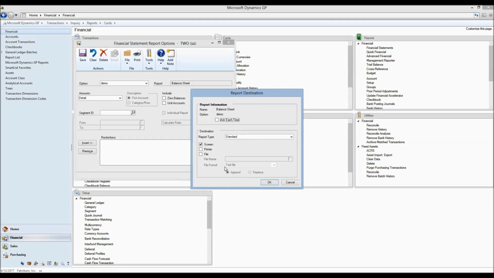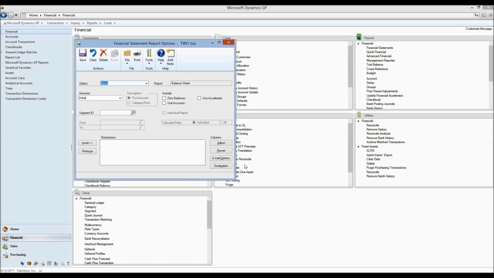Then here for destination, this is where the default destination will be for the balance sheet financial report. You can choose to go to your screen, directly to your printer, or to a file. For this case, we're just going to have it come to your screen so you can get a quick look of what that report would look like. Once you've decided on your destination, you'll come up to the top toolbar here and click Print.